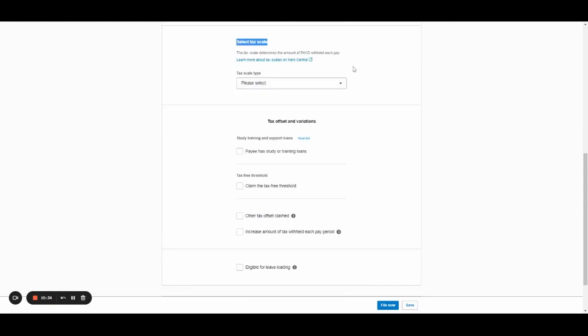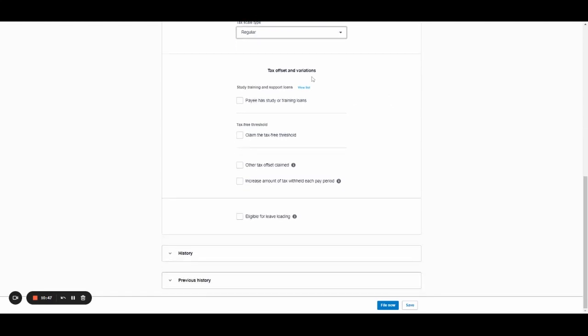Then the tax scale. This is another new feature in Xero relating to single touch payroll. So you can see here, there are a few options where people have different tax scales. Most of the time, you're going to select regular. Then you have to see what they've ticked on their form. Do they have any offsets or variations like HECS or HELP debt? If they do, you tick this and that will increase their tax withheld. Have they claimed the tax-free threshold?